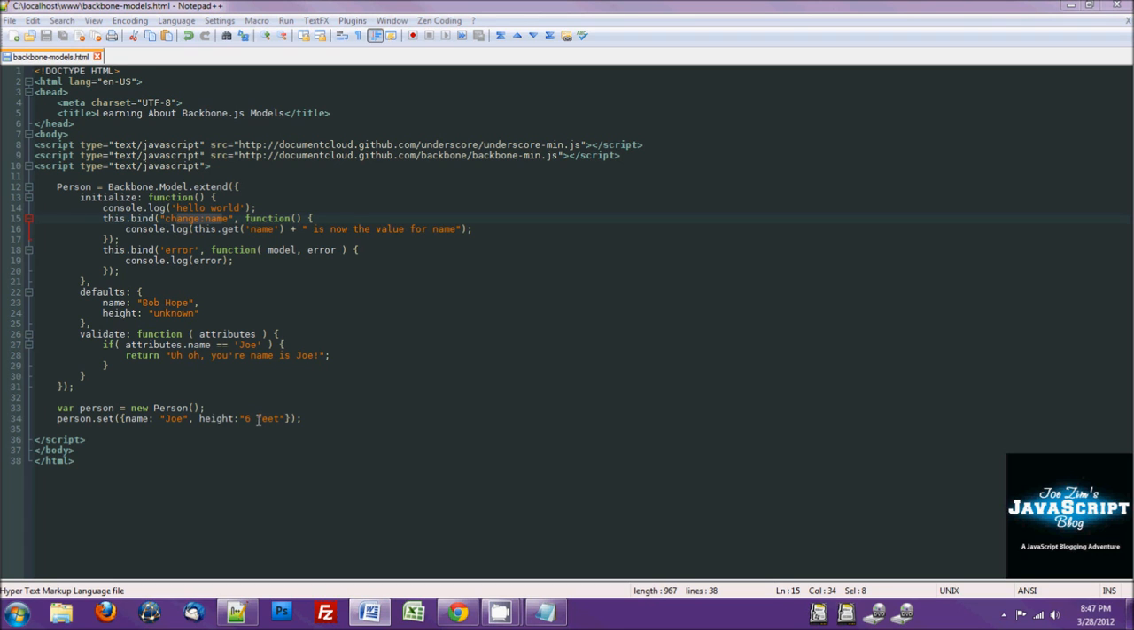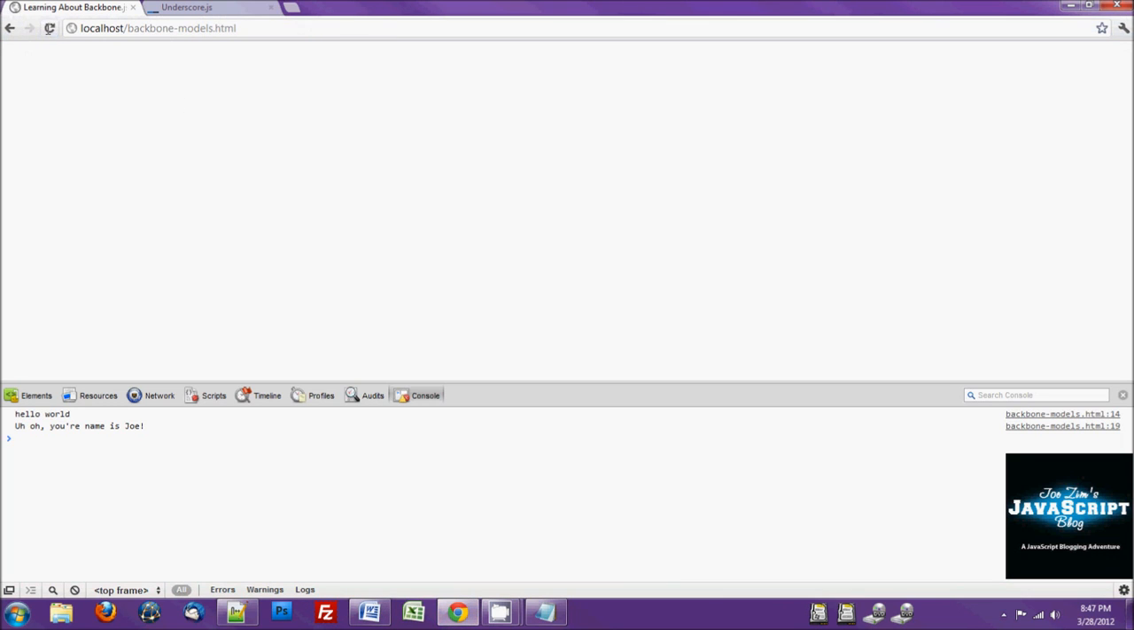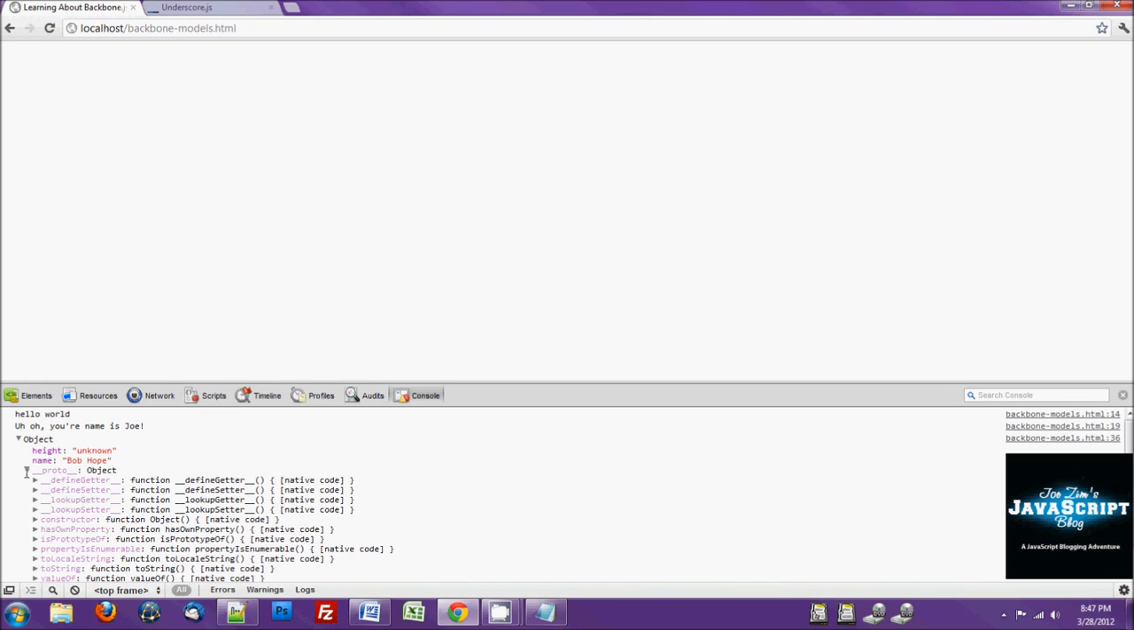And the last fun thing that we can learn about is getting all of the attributes. We'll just log it right away. We'll use person.toJSON. That's the object literal. It's got height, name. Apparently, it's got the prototype too.